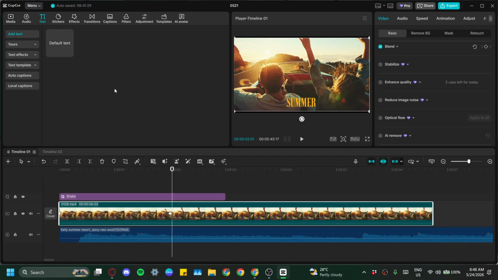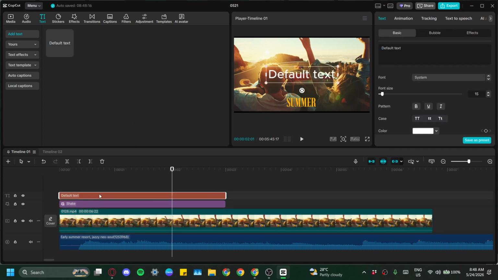Start by heading to the top left corner of CapCut and opening the Text tab. From there, drag a default text block down onto your timeline. Dropping it onto a video track creates a single text layer you can control from one place. If you need a longer on-screen time, just stretch the ends of that text clip on the timeline later.